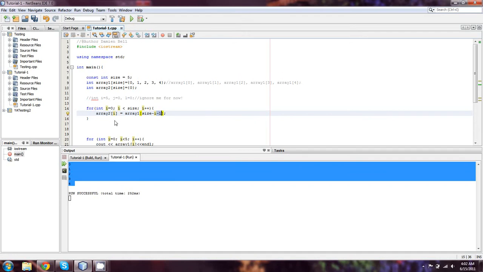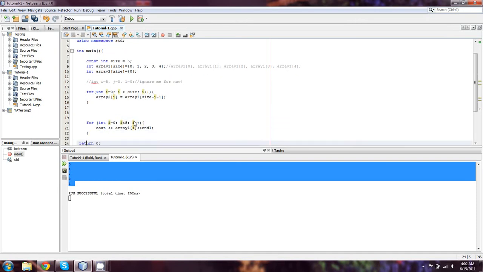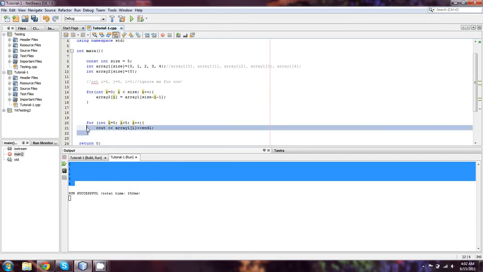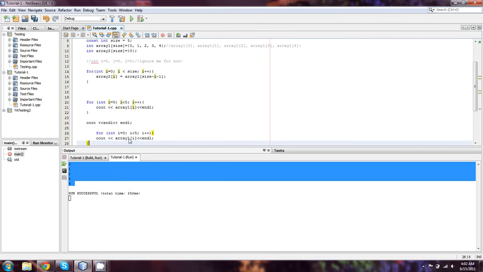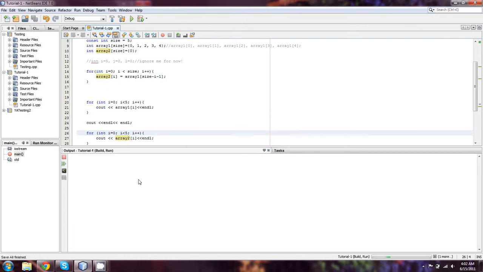So when we run this, I'm just going to change this output loop. Actually, you know what? I'm going to copy paste it. Toss in a couple endls. And then I'll do the same thing for array 2. And if the sun and the moon and all the stars align, then these should print out the same thing, hopefully. So we're going to give that a shot.